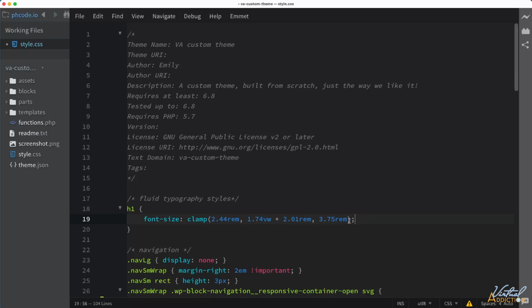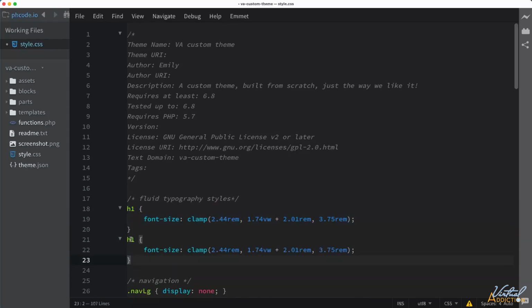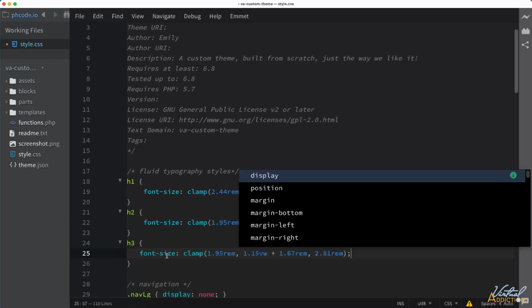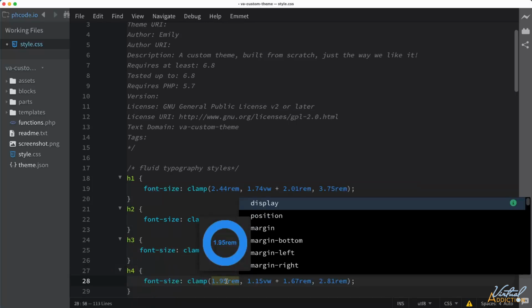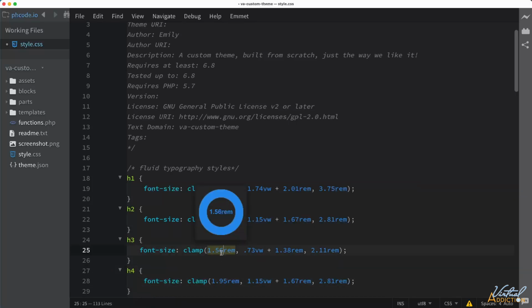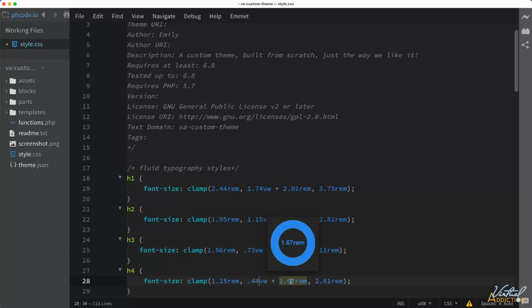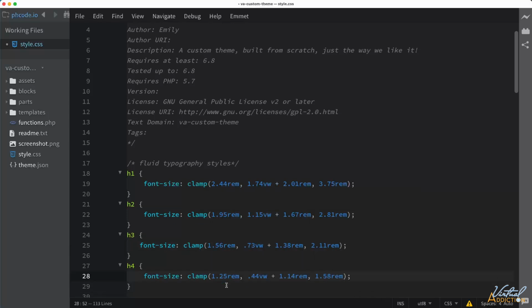Then I'll specify 3.75 rems for the maximum size. And I'm simply going to just copy this line of code, and I'll update the values for the rest of my headings. Keep in mind that I am getting these values from the Fluid Type Scale website that I just shared with you. You can use your own values, or you can go ahead and set up different values based on the amount of scale that you want.